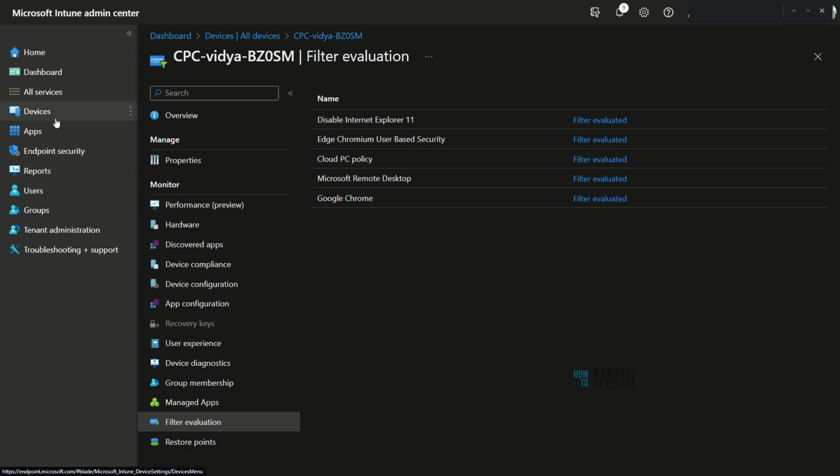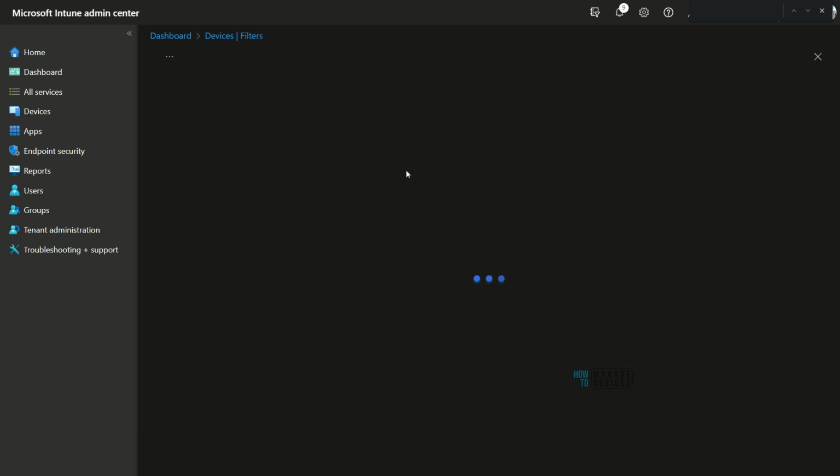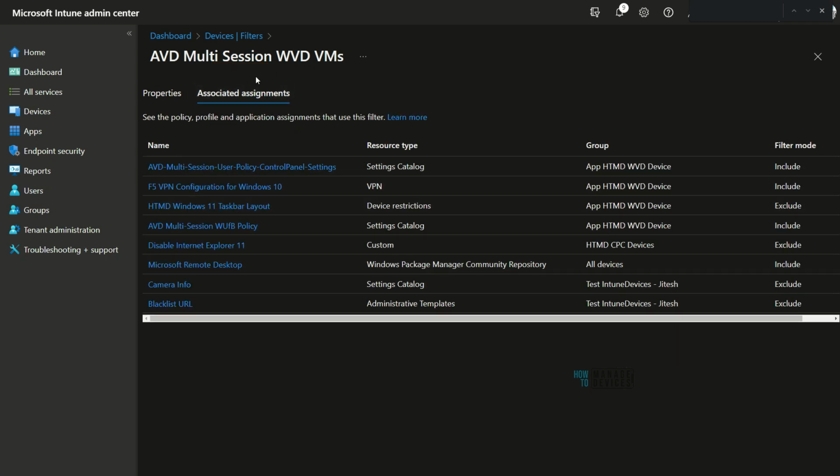Now let's go into devices and check filters. Under one filter, let's click on this filter rule, and you can see a new tab over here, Associated assignments. This is the new tab, and it is going to help admins check what the assignments are for this particular filter rule.